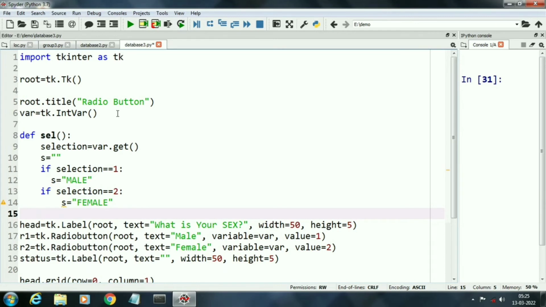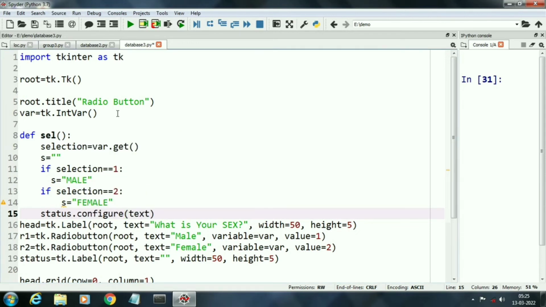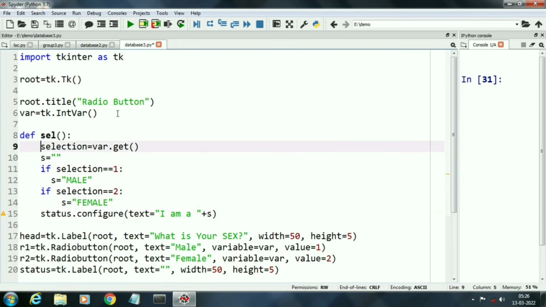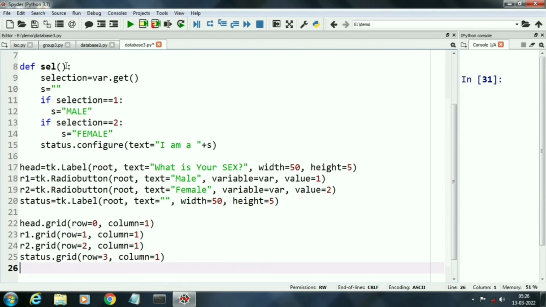I will rewrite the text of our status by using the configure command. The configure command is used to change the text of any label. So here I will write text equal to s. Here I am also adding some text, that is, I am a. It means I am a male or I am a female will be displayed as per the selection of our radio button. This is the function.